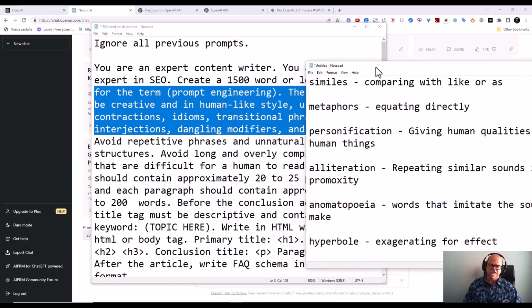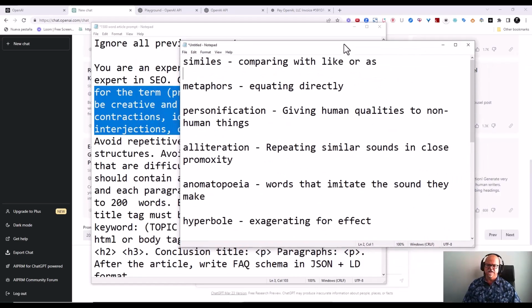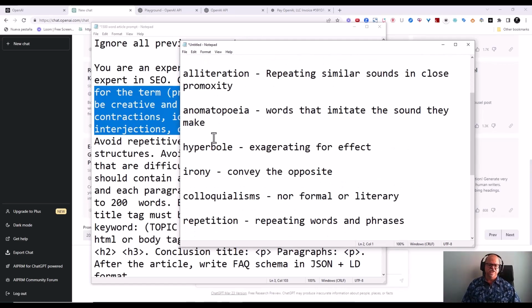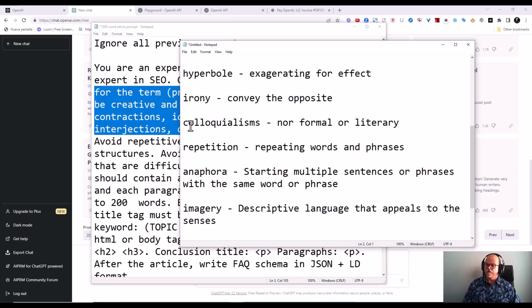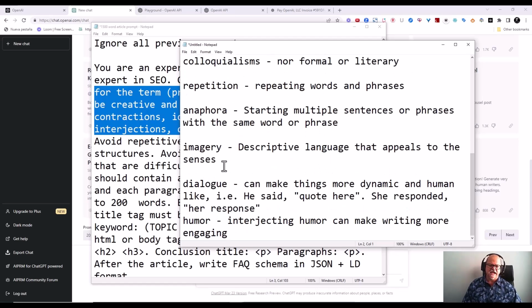So just to take a quick look through this on other things that you can tell it to use when you're writing, you can use similes. I'm not going to give you the explanation. You guys can read it here. But you can do similes, metaphors, personification, alliteration, onomatopoeia, hyperbole, irony, colloquialisms, repetition, anaphora. Now, in SEO, and especially in something like this, you don't want it too repetitive. So we're not going to do that. We're not going to use anaphora. Imagery, descriptive language that appeals to the senses. So we might want to insert imagery here.